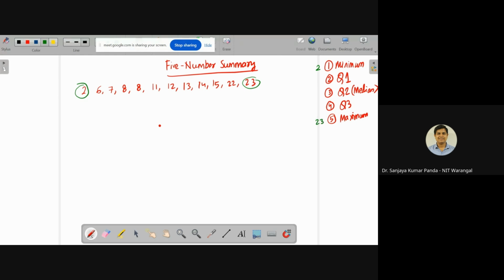Now, what is the median? The median is nothing but the middle value. Make sure that while you are calculating the median, the values are in sorted order. If they are not in sorted order, you have to sort them, either in increasing or decreasing order. Now, there are 12 elements, so 5 elements on the left and another 5 on the right. So it will be the average of the middle 2 elements, that is 11 plus 12 divided by 2. So I get the median as 11.5.